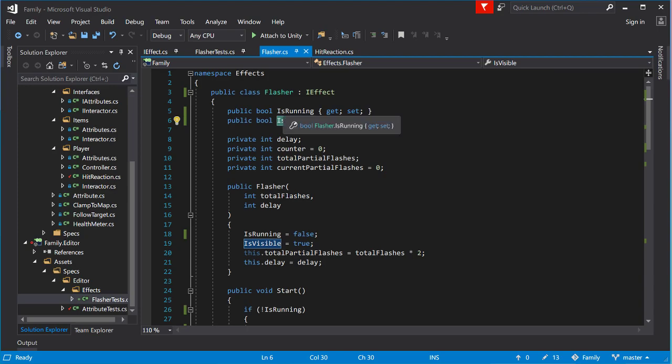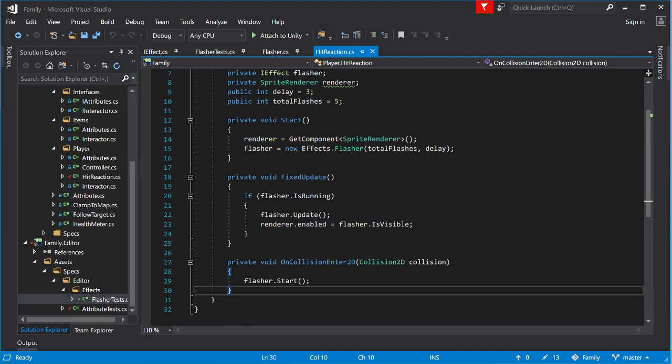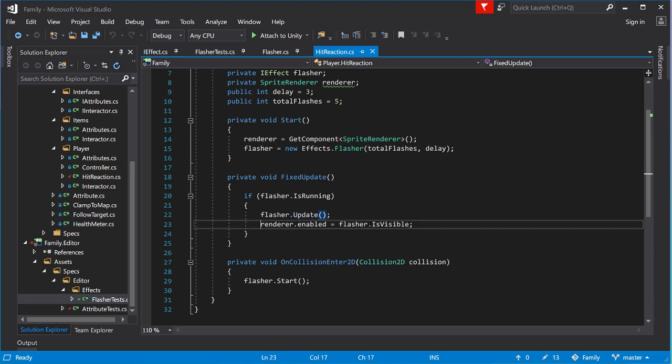So if we hop over to the hit reaction, you can see that this fixed update checks a couple of properties. If the flasher is running, it's going to go in here and always run the update. And whether the renderer is enabled or not is just controlled by the value on the flasher for is visible. This kept me from having to pass in the whole sprite renderer and set the value within the flasher class.